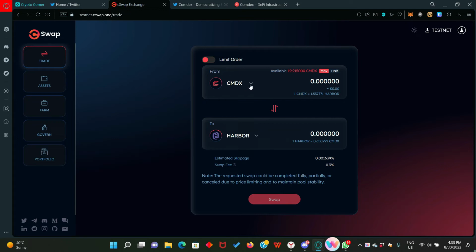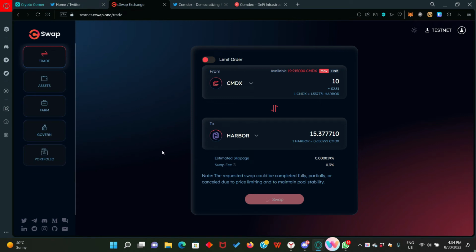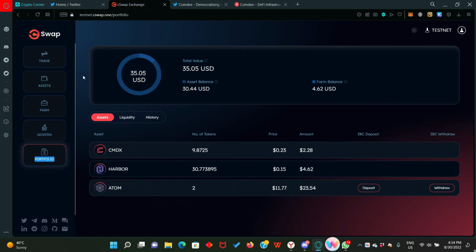Now we're going to swap some Comdex into Harbor token. I'll simply enter 10 Comdex. That will give us about 15 Harbor. Then click on swap, approve it in your Keplr wallet. Transaction is processing and it's successful. Like I said, I've already done some transactions here. Let me show you my portfolio. Yeah, these are the things I've done so far, but then we can do more.